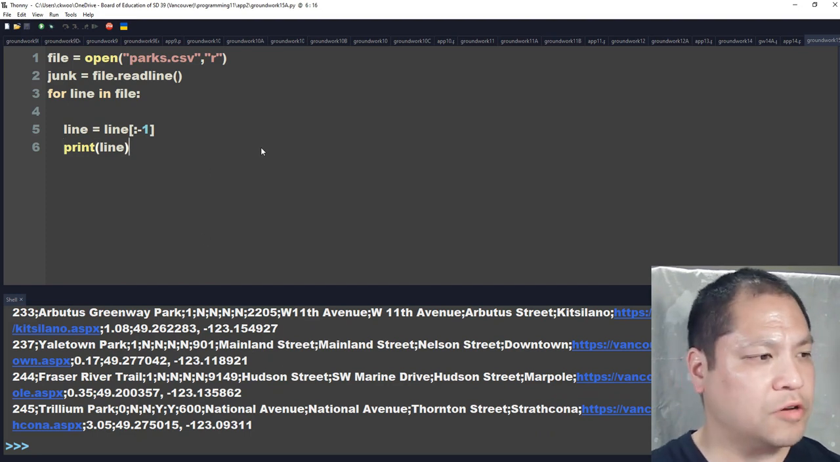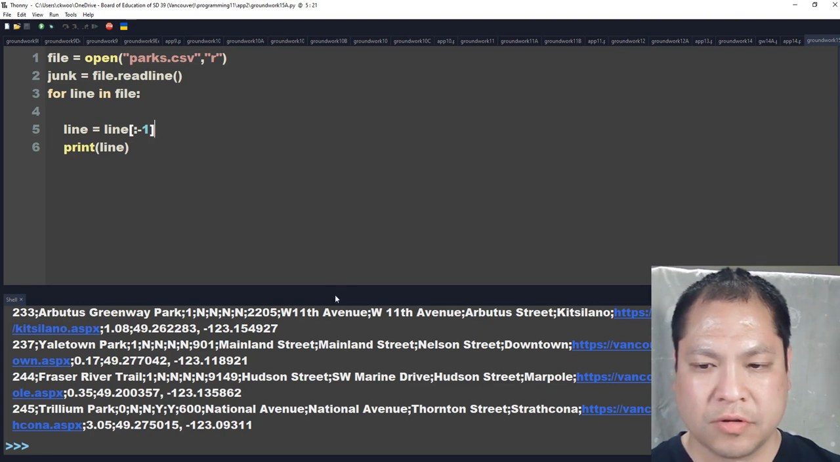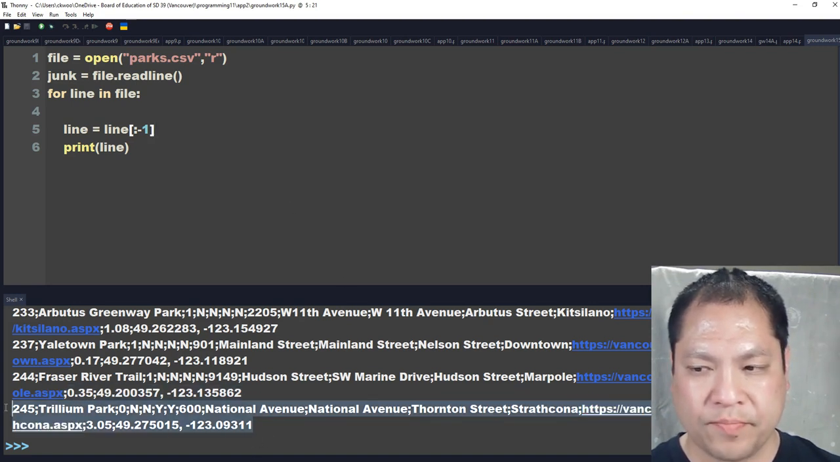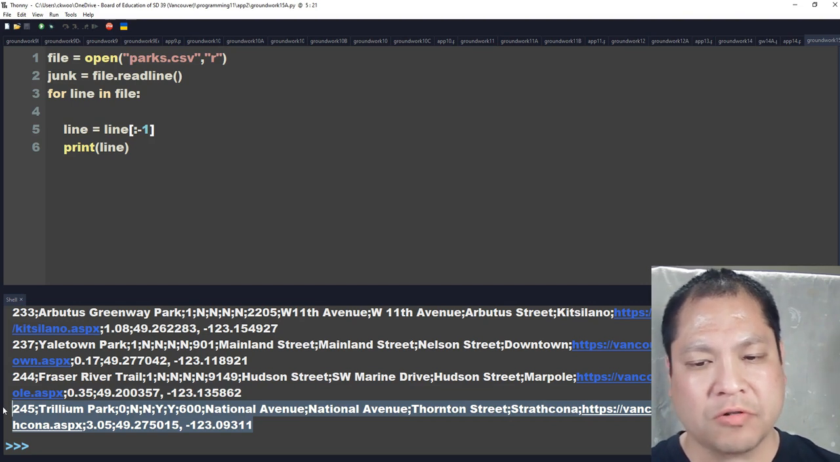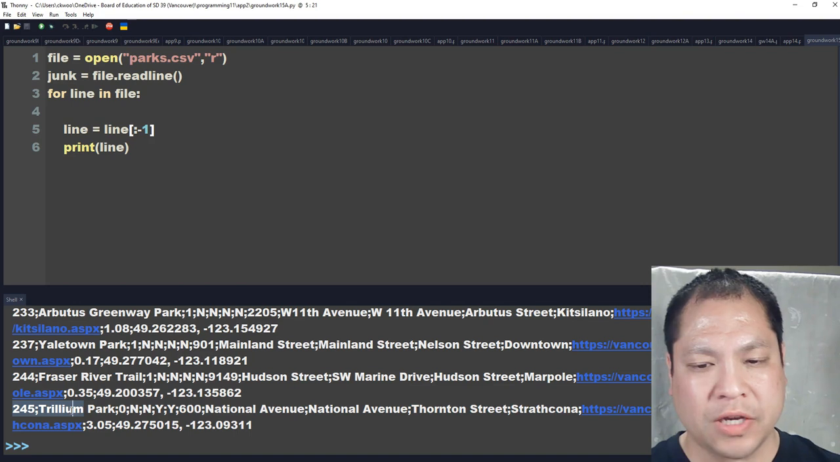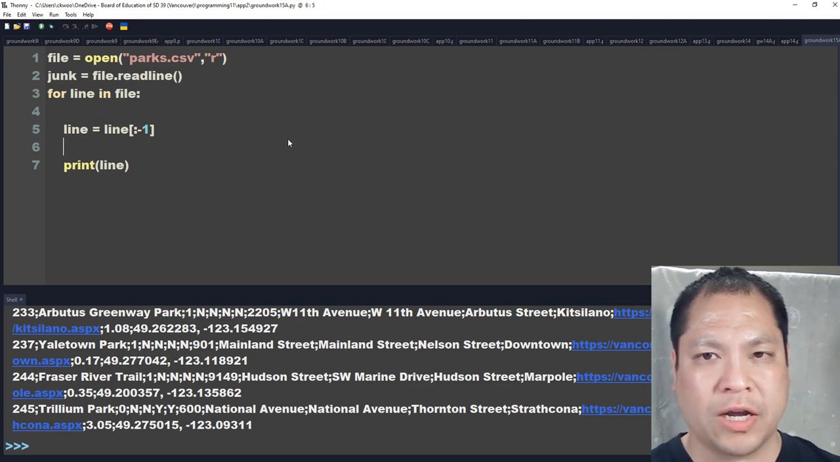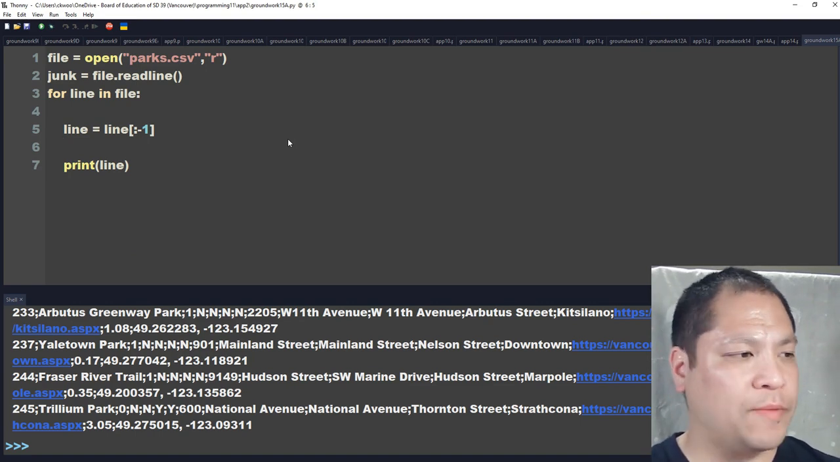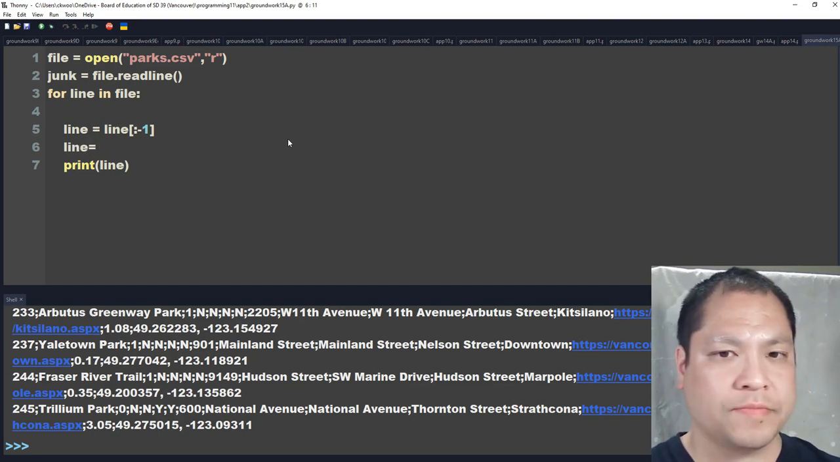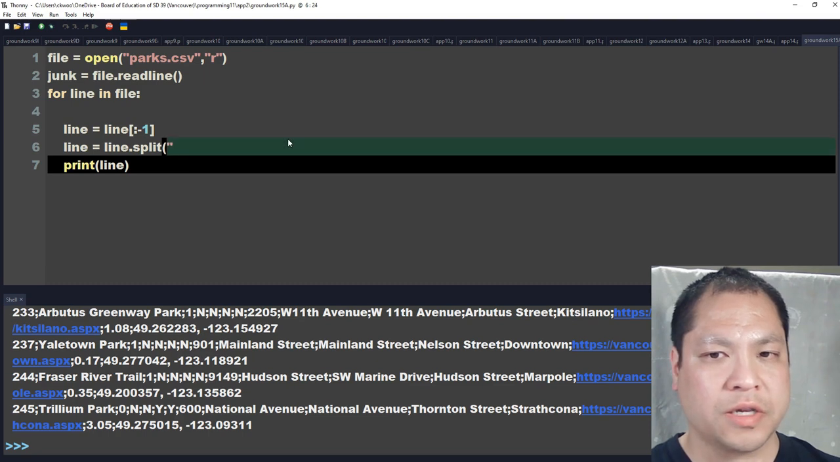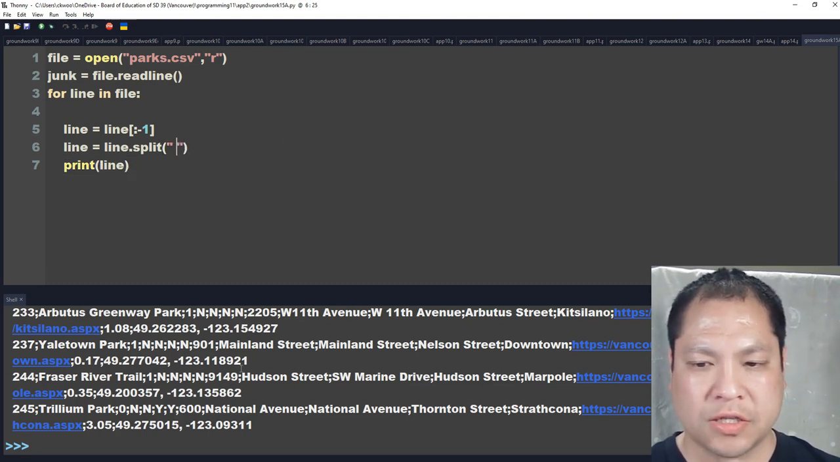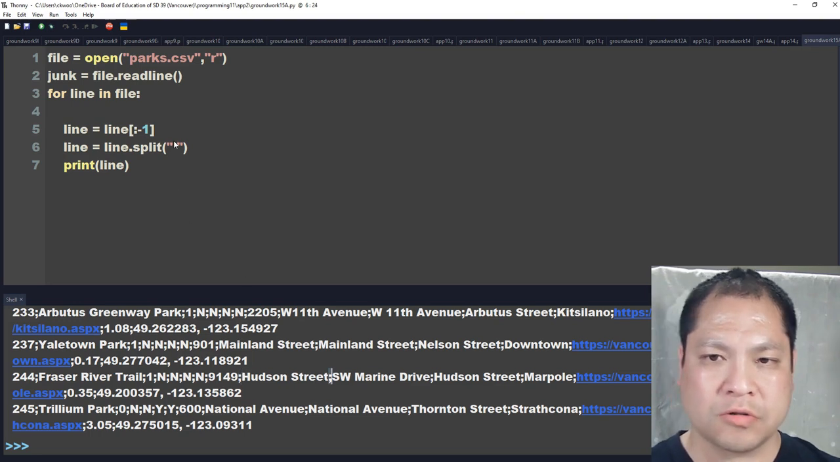Great. Okay, next thing that we're going to do: right now, each one of these things is one long string. That's hard for me to deal with, so I'm going to separate them into lists where each thing is one item in the list. So Trillium Park is one thing, 0 is one thing, n is one thing, and so on. I can easily do this with the tools that I've developed, the self-defined split, or I can just use the one that Python has built in, which is just called split. So we'll do that. Line equals line.split. In this case, the character that is splitting each field is actually a semicolon. So we'll put a semicolon in here.